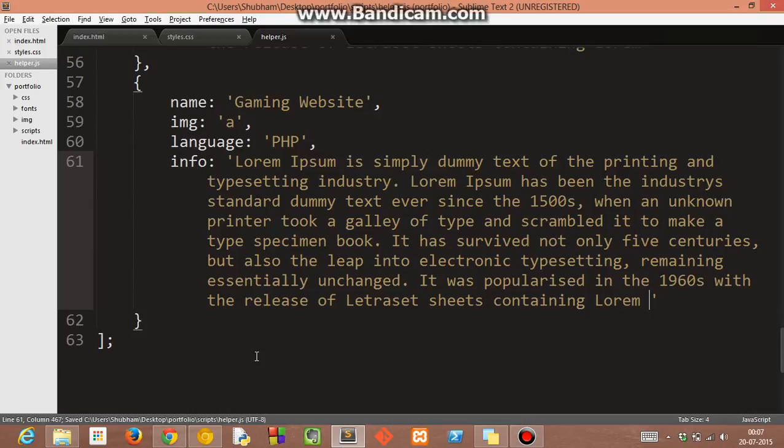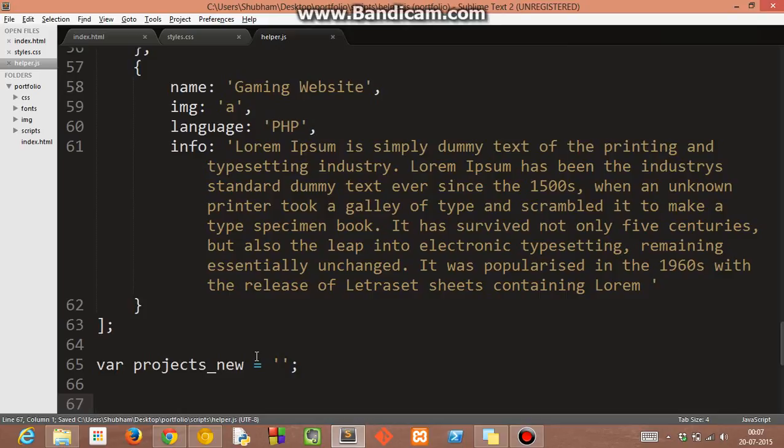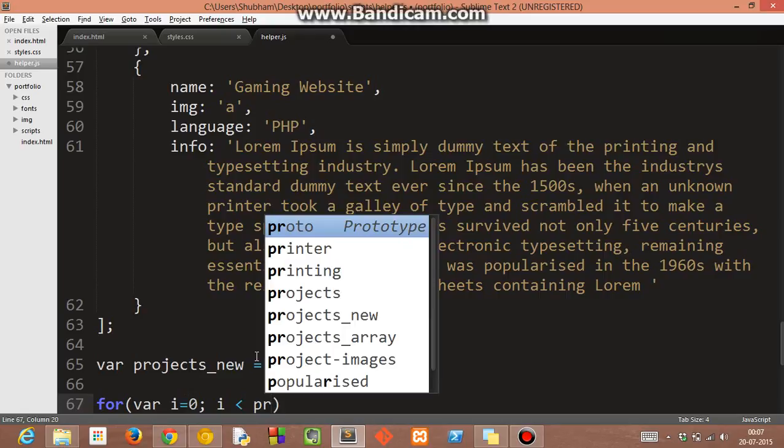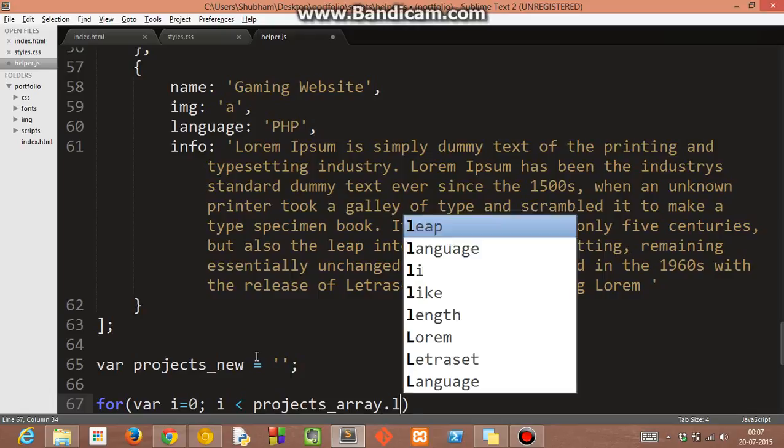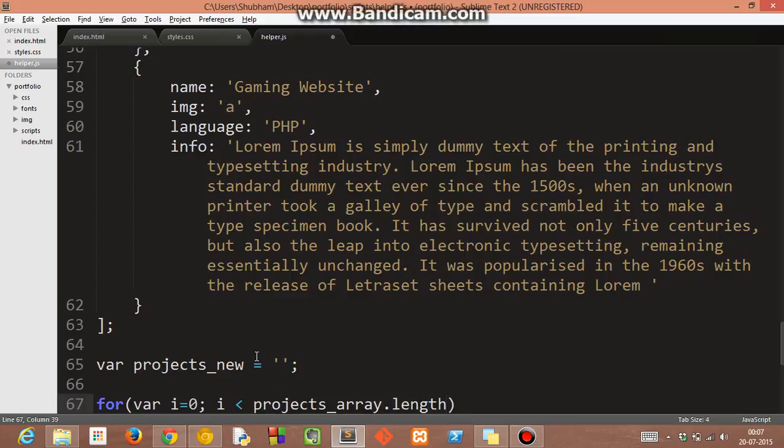Now we will create a new variable which will be projects new, and let's assign it an empty string. Now we will use our for loop to iterate over our array and generate the content automatically. We will use variable i equal to 0, i less than projects array dot length, and we will increment i every time by 1.